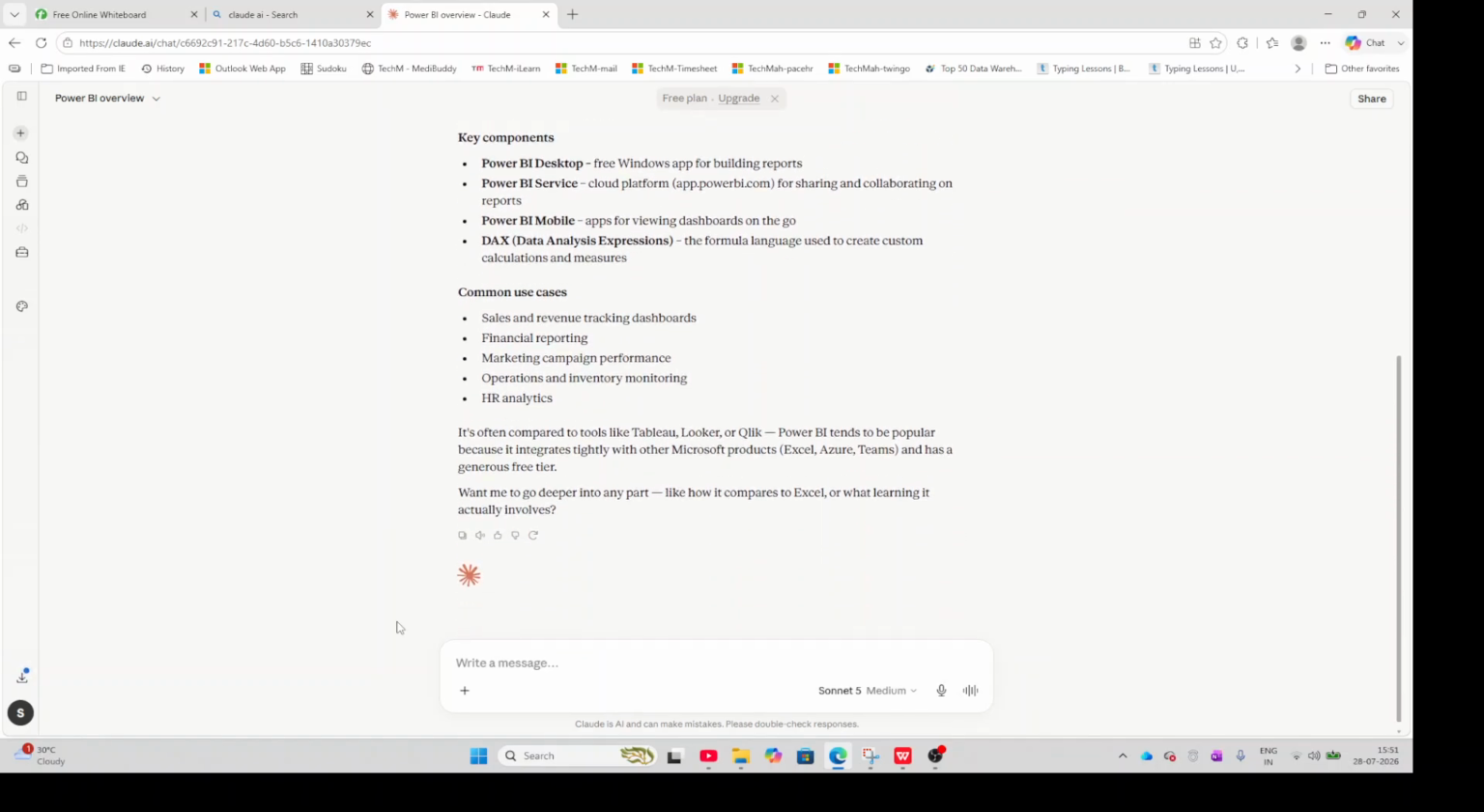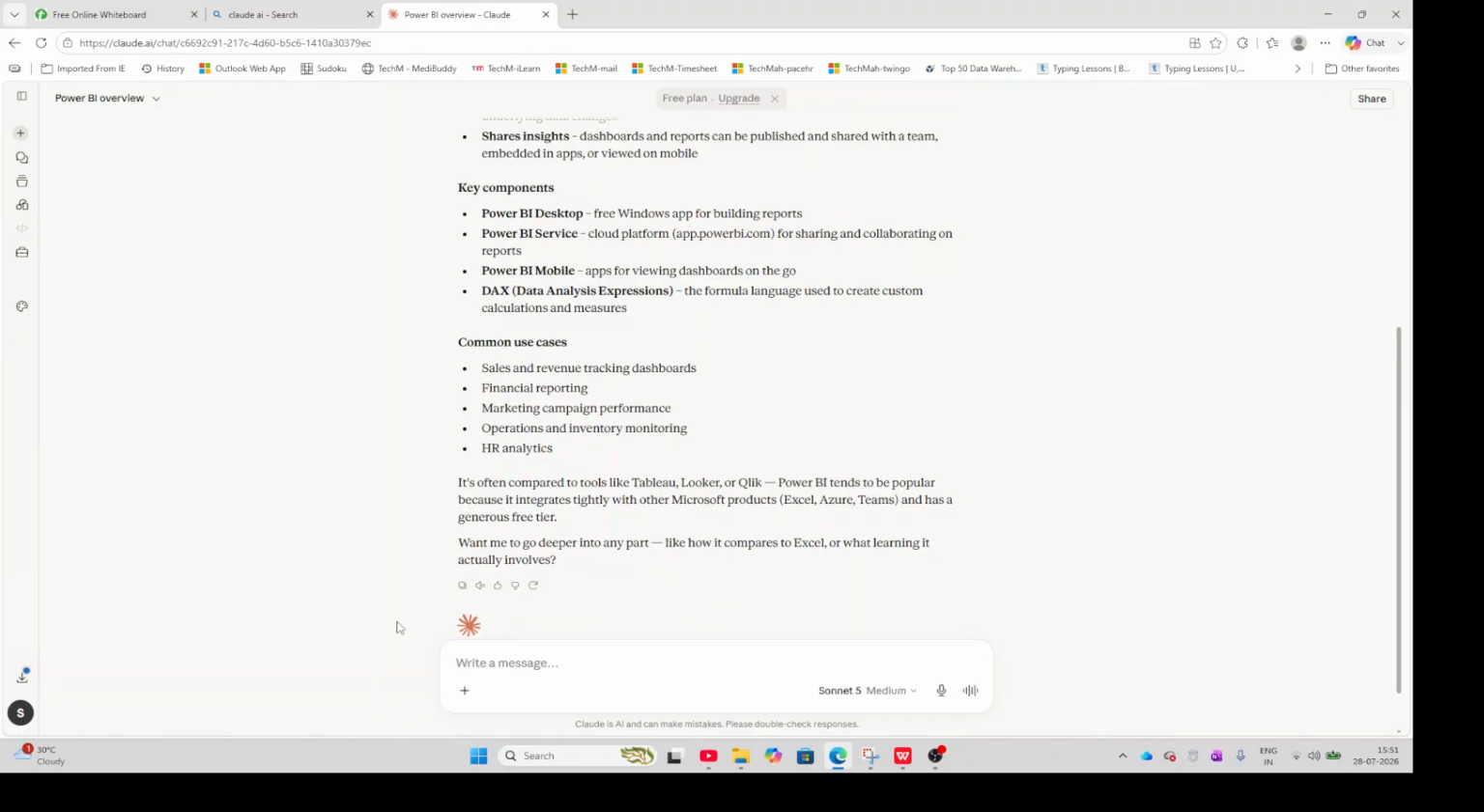So if you did not understand properly, you can simply ask like I just want to know Power BI in Telugu. Then it will simply answer in Telugu only, guys. Just see. If you did not understand this English, you can simply ask that in your local language. Not only Telugu, Tamil or Kannada, you can ask any language, okay? In Hindi or anything.